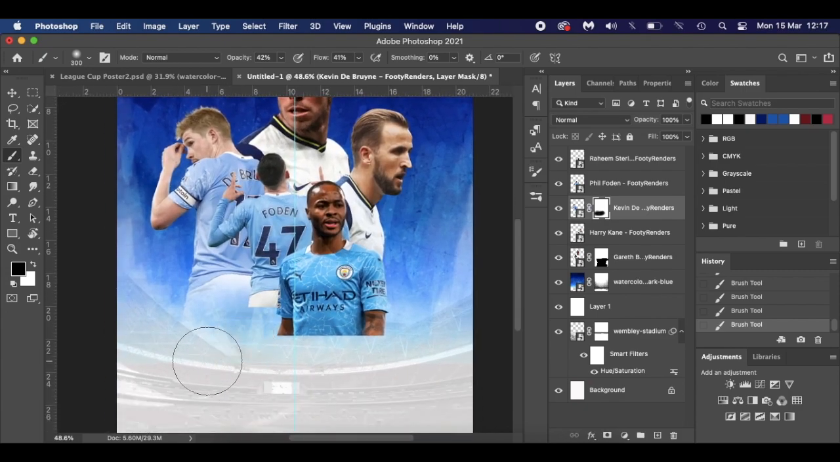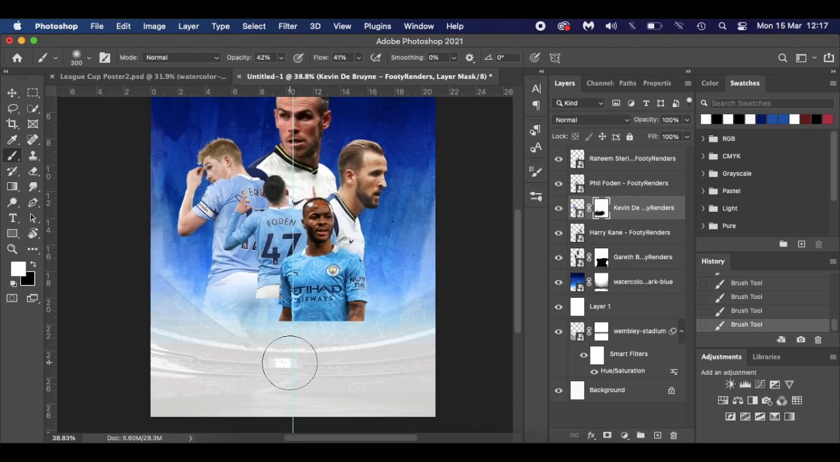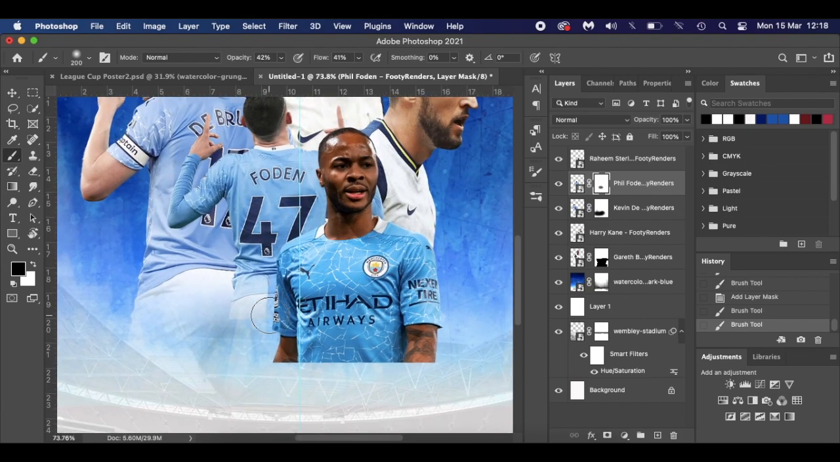Zoom in a little bit. Okay, so hit X, I can just paint it back on. Phil Foden definitely, so we can see the bottom. And make sure we've got black selected. Just layer masking across. Now if you notice, KDB's starting to pop through there, so we'll have to get rid of KDB. So I'm just going to zoom in.